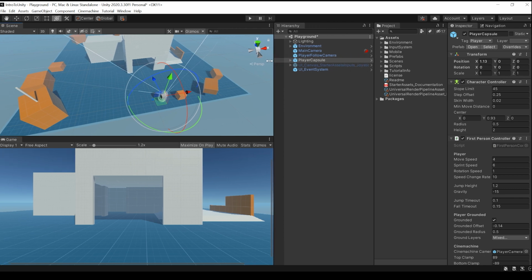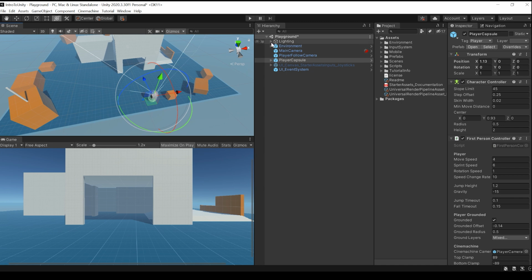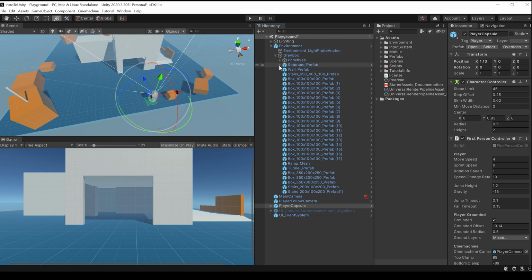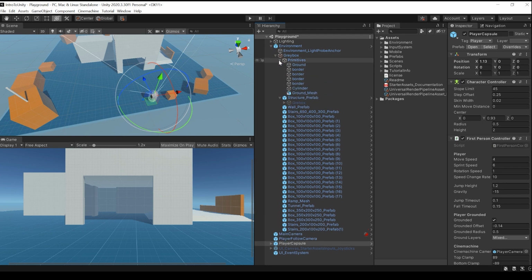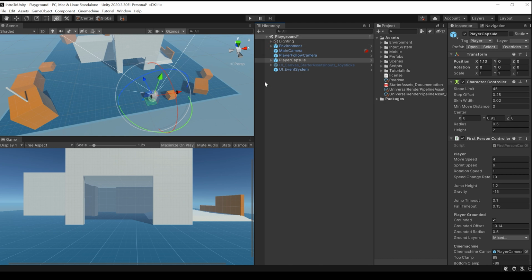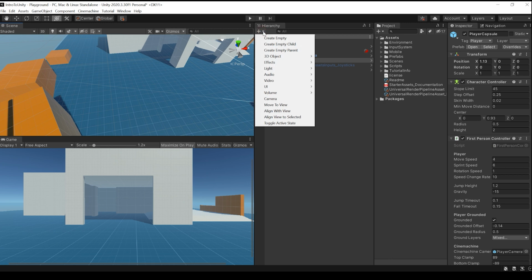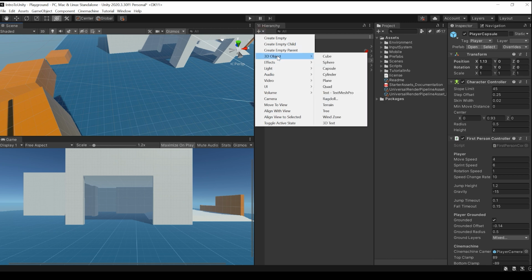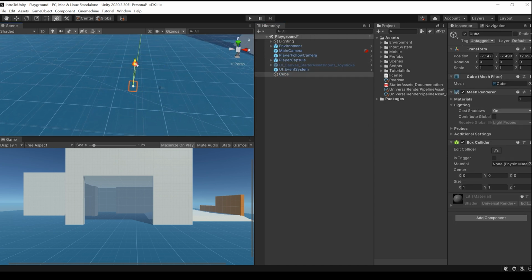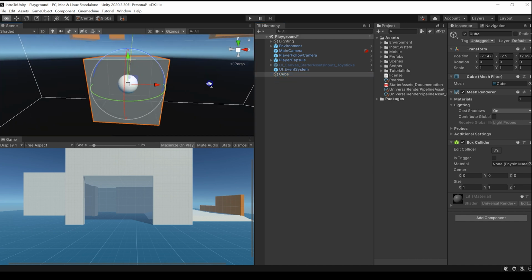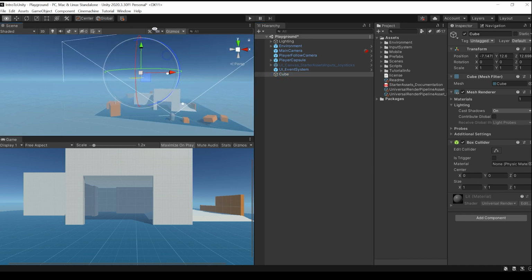Next is the hierarchy. So the hierarchy is basically a representation of all your objects within the game, and it allows you to subcategorize those objects into hierarchies. So I'll give you a quick example. I'm going to come up here and create an object. I'll create a 3D object, and I will create a cube. Just going to drag that up here.